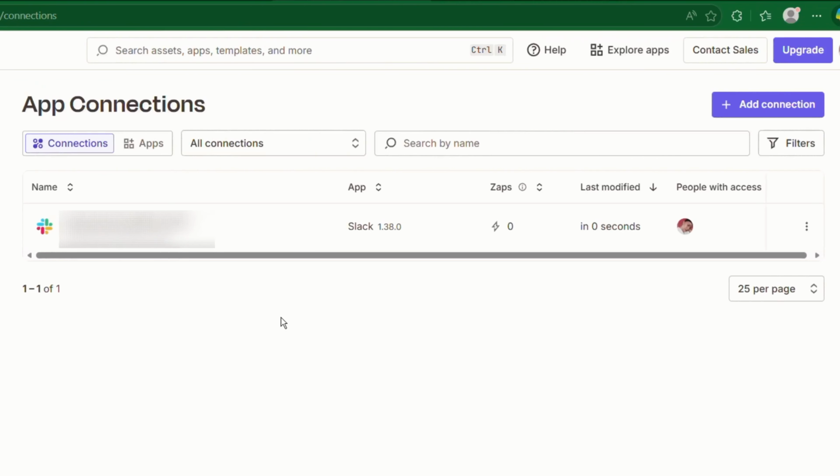Now, once authorized, your app will appear in the app connections list. So that means it's successfully connected and it's ready to use. Now that your app is connected, you can use it when creating a Zap. So just select the app as a trigger or action, and Zapier will automatically use your connected account.